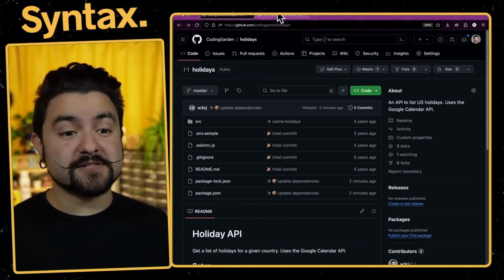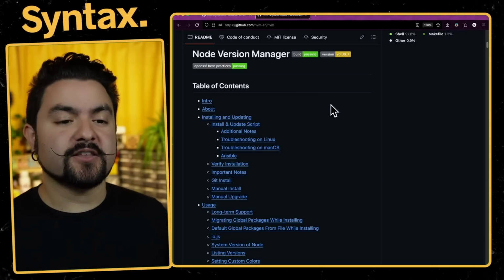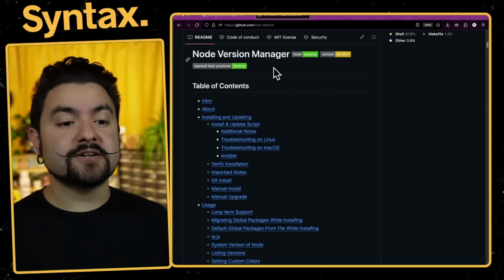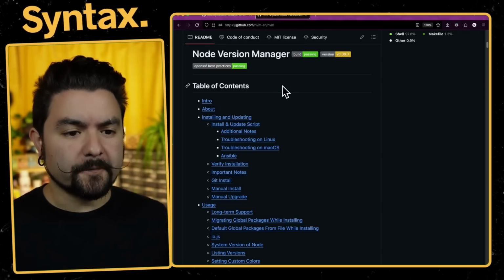But this API is built with Node.js and it requires Node.js to run. So I need to install Node on the machine. Now there's a lot of ways to do this. You could install it from apt, but I am going to use Node Version Manager because it's nice and easy to pick the version that I want to install.